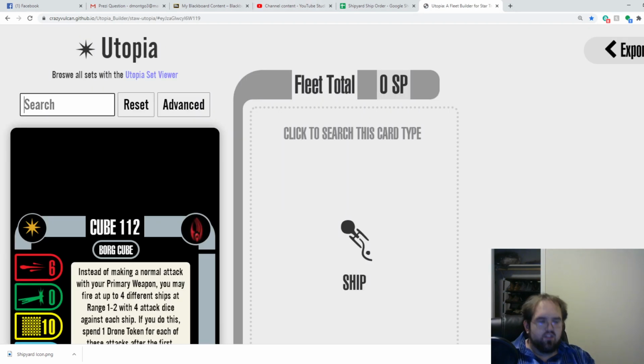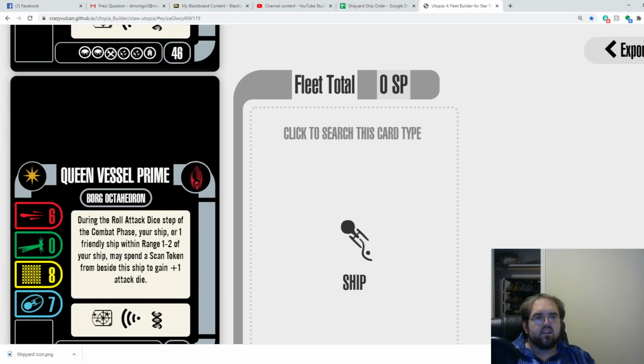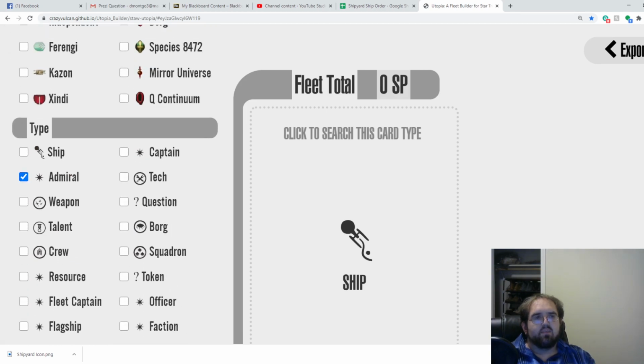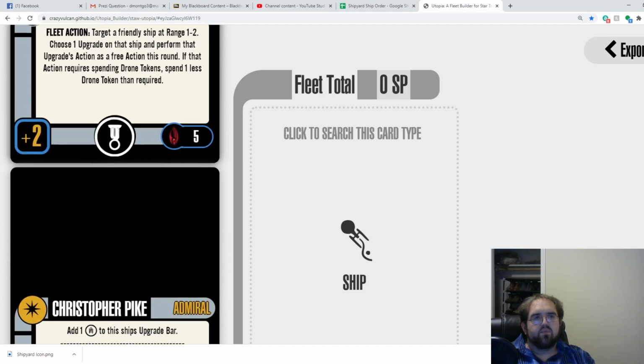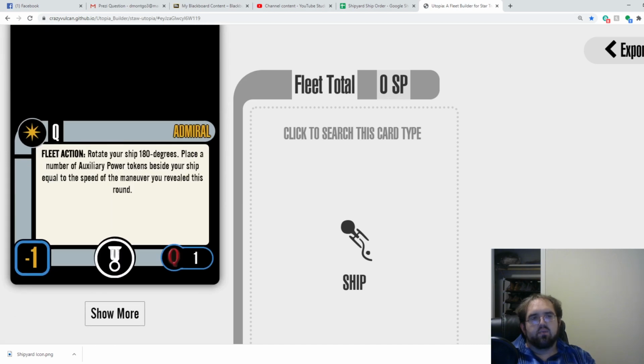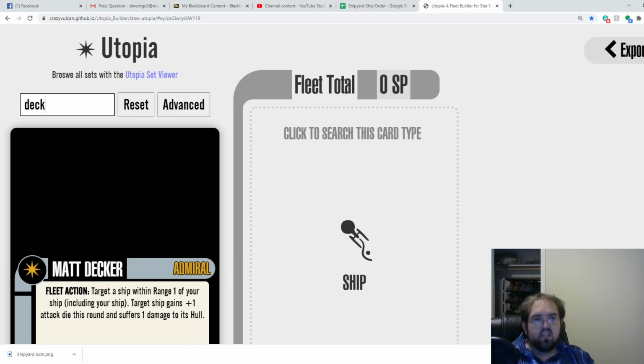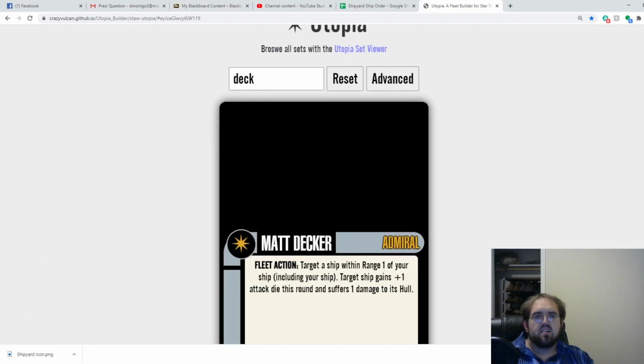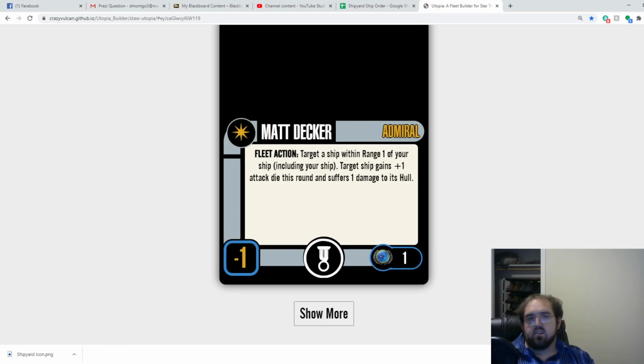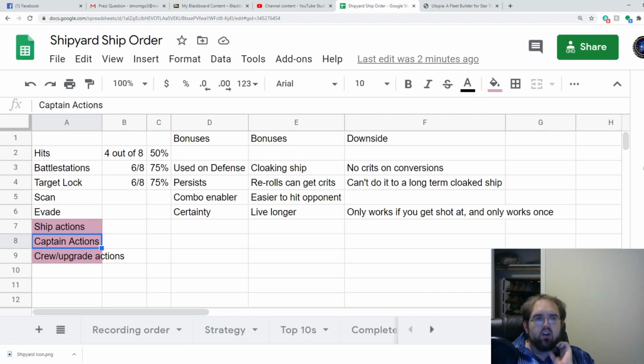Right, and let me just pull this up. Go here into Admirals. Q, right? Here's Q as an Admiral. I'm not always going to want to rotate my ship, and that's a fleet action. That gives me a ton of room, right? And same goes for Decker. Target a ship within range one of your ship, including your own ship. Ship gets an extra attack die and suffers damage to its hull. Right, very situational Admiral, but very powerful Admiral. I'll come back here. You have to be thoughtful.